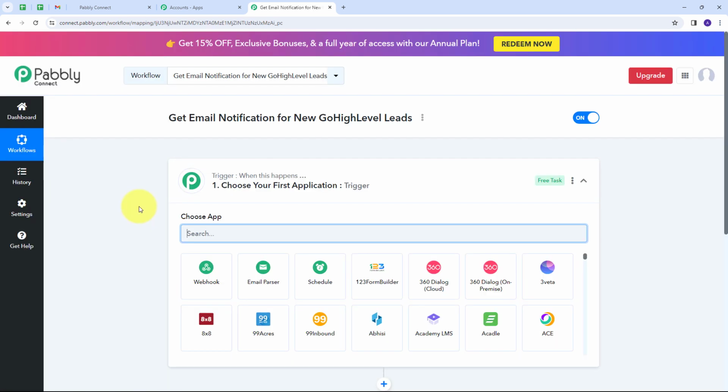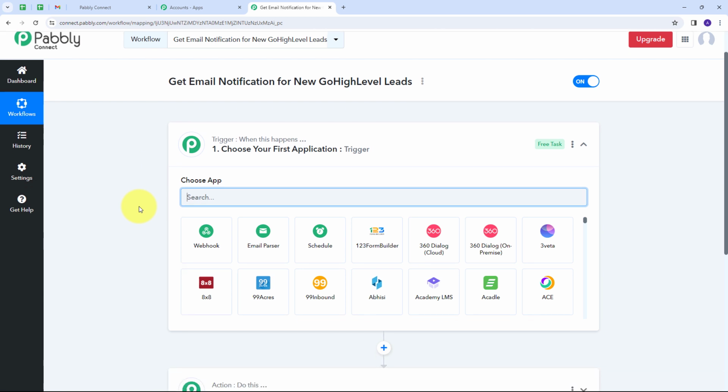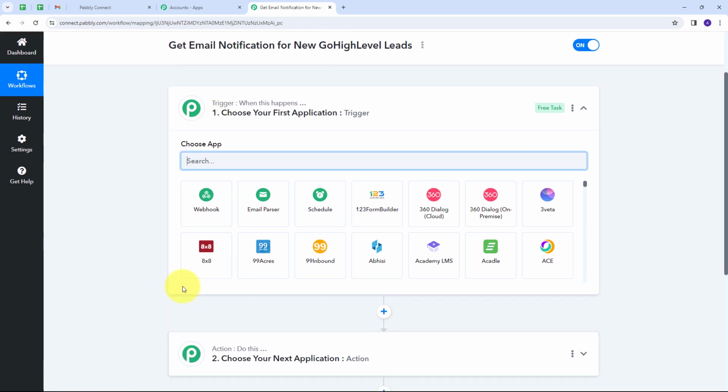This will take us to this most important window of our workflow. Here we have two boxes, trigger and action. These are the two main principles on which our workflow works. Trigger says, when this happens, and action says, do this. So trigger is going to be the first step that will get executed in our workflow, and action will just follow that.